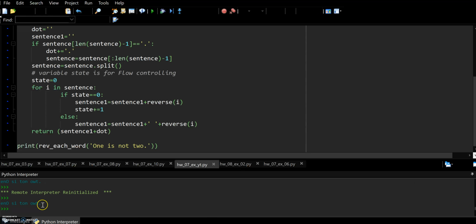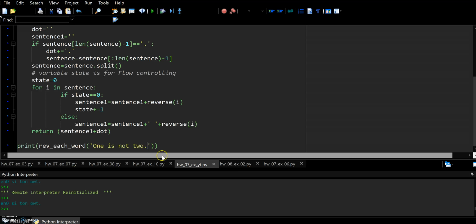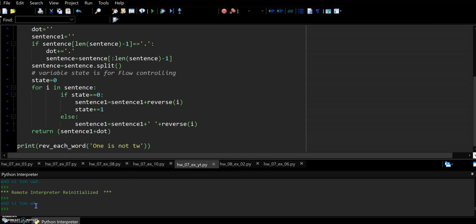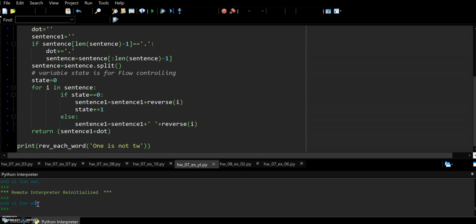And here I created a sample, so I'm going to run it. And here is the result: N, capital O, S, I, T, O, N, O, W, T, dot. So I'm going to change this a little bit. Yeah, it works.